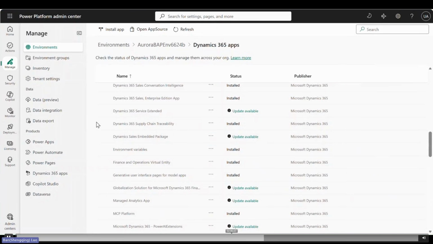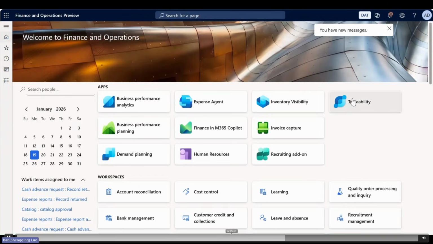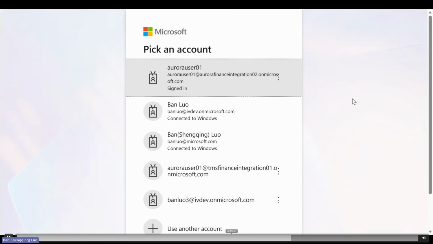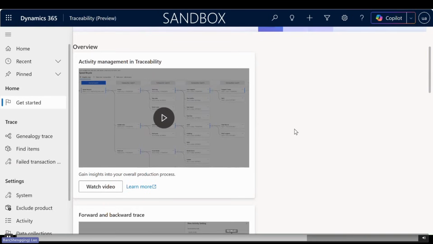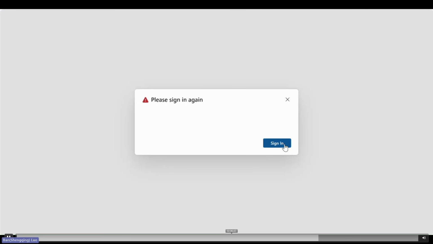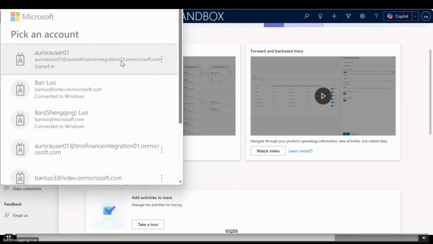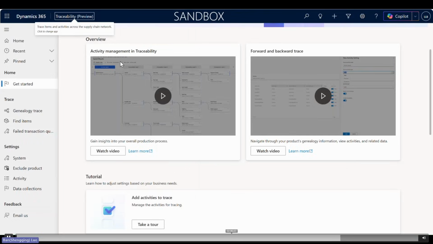So once the installation is done, you can go to find the detail version here, and then click this icon. It will bring you to the traceability. First you need to input the credential. Then this is the screen of the traceability. Then it will ask you to input the credential again.